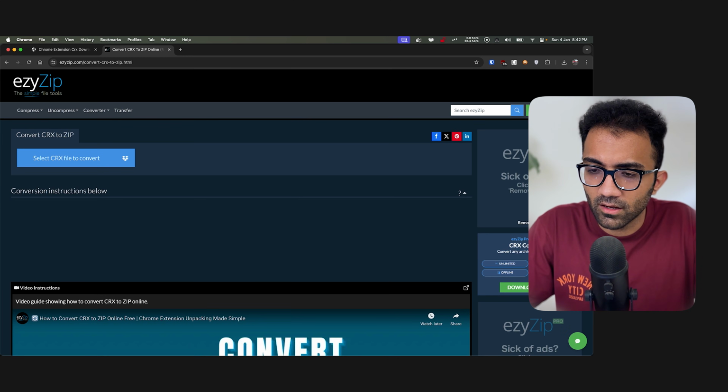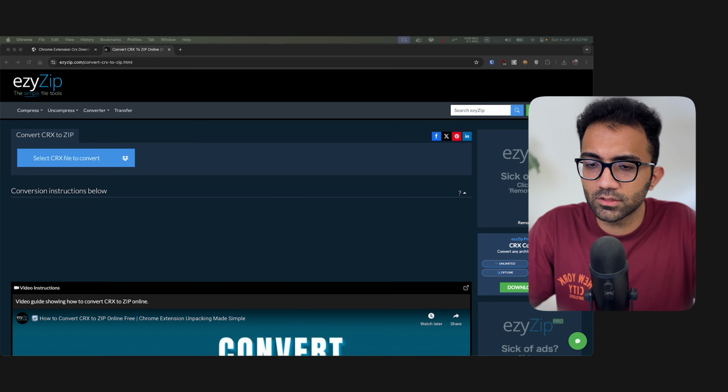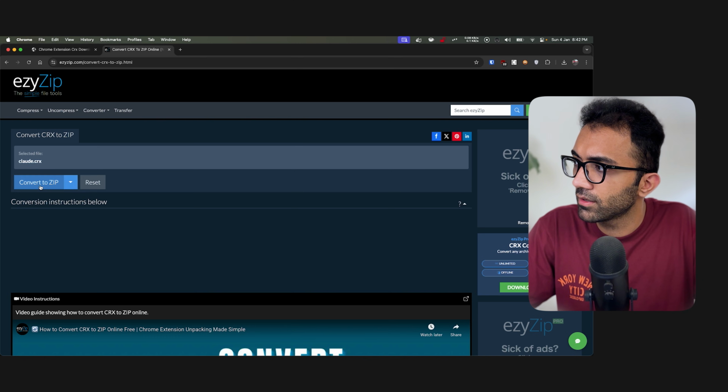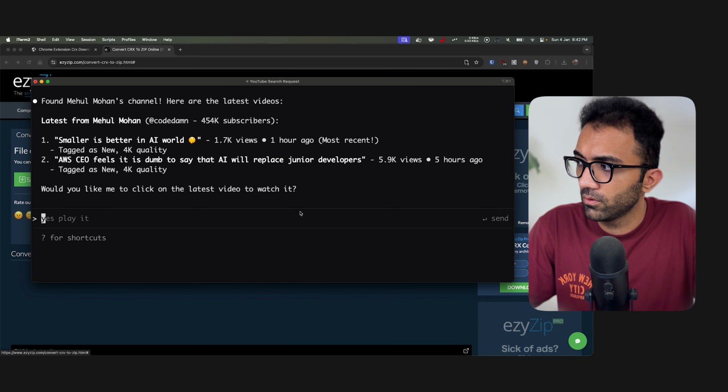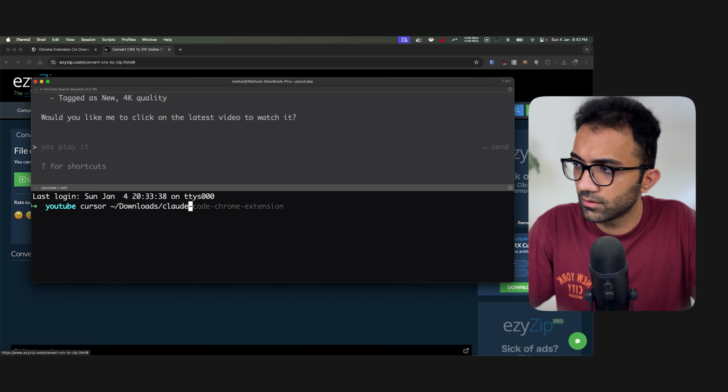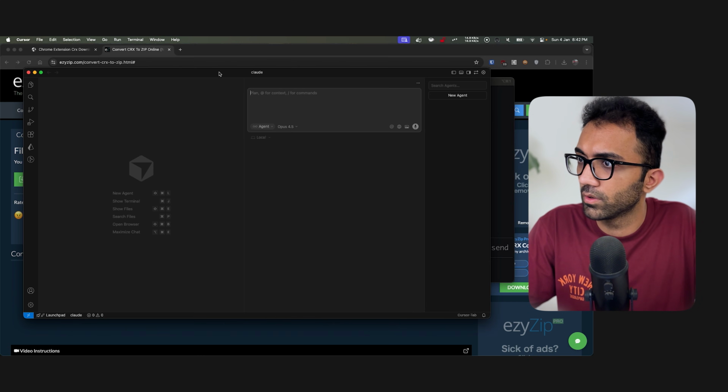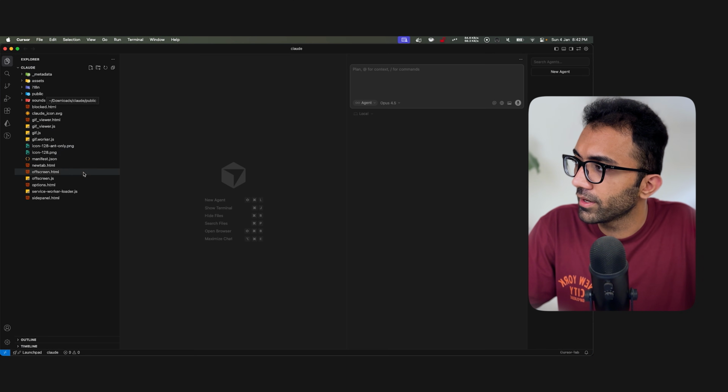But the CRX file can't be used directly. So you have to convert this to a zip file first, which I'll do, convert to zip, and you can then download this file. So once the file is downloaded, let me just open it inside my Cursor over here, and you will see that this is the Claude Code extension that we have.